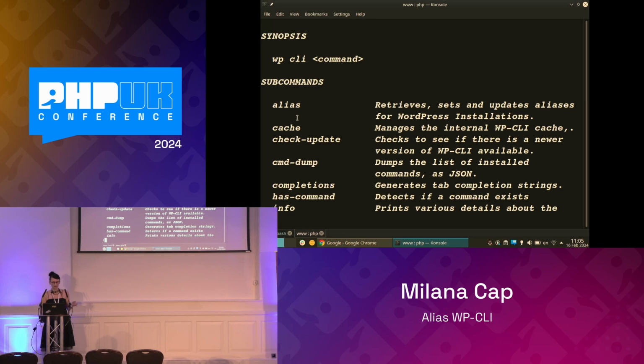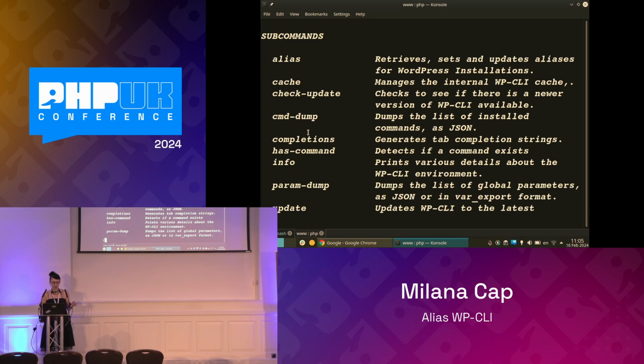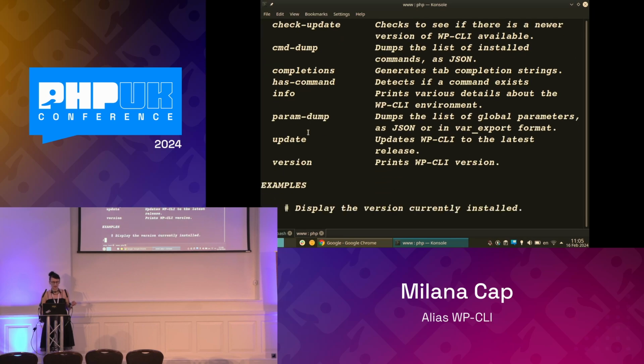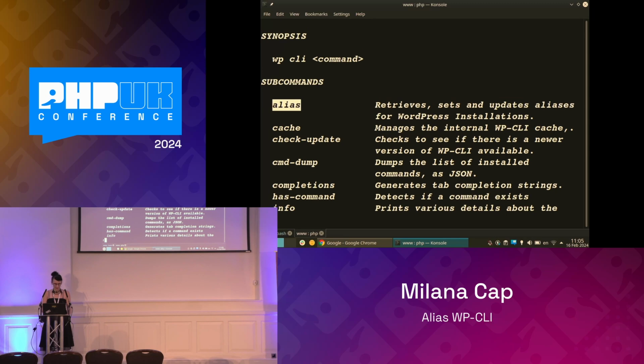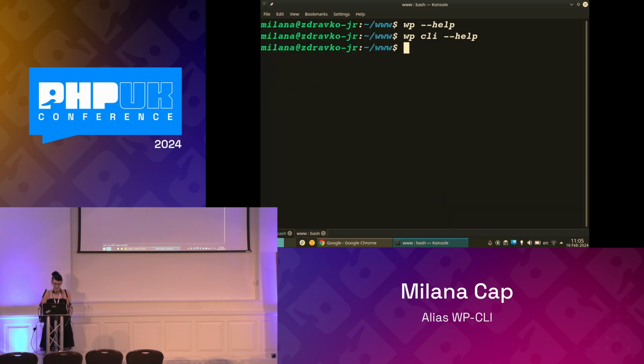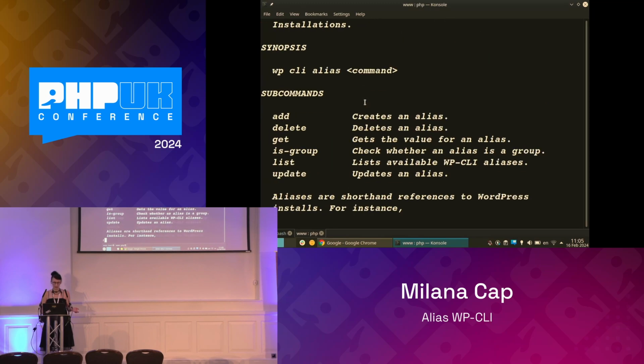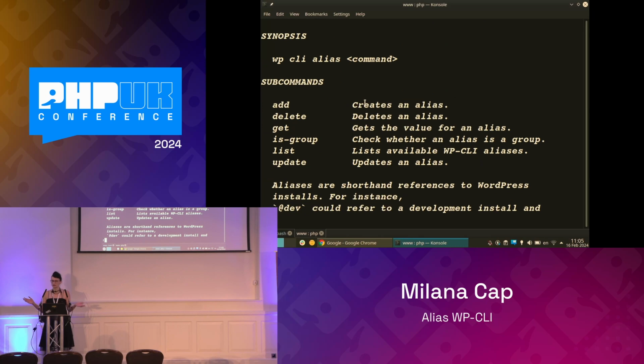And here we have cache and check-update and completions and version, and this is alias. The command itself is really nothing special. It's just managing: add, delete, get, whatever. What is special about alias is alias itself and what you can do with it.